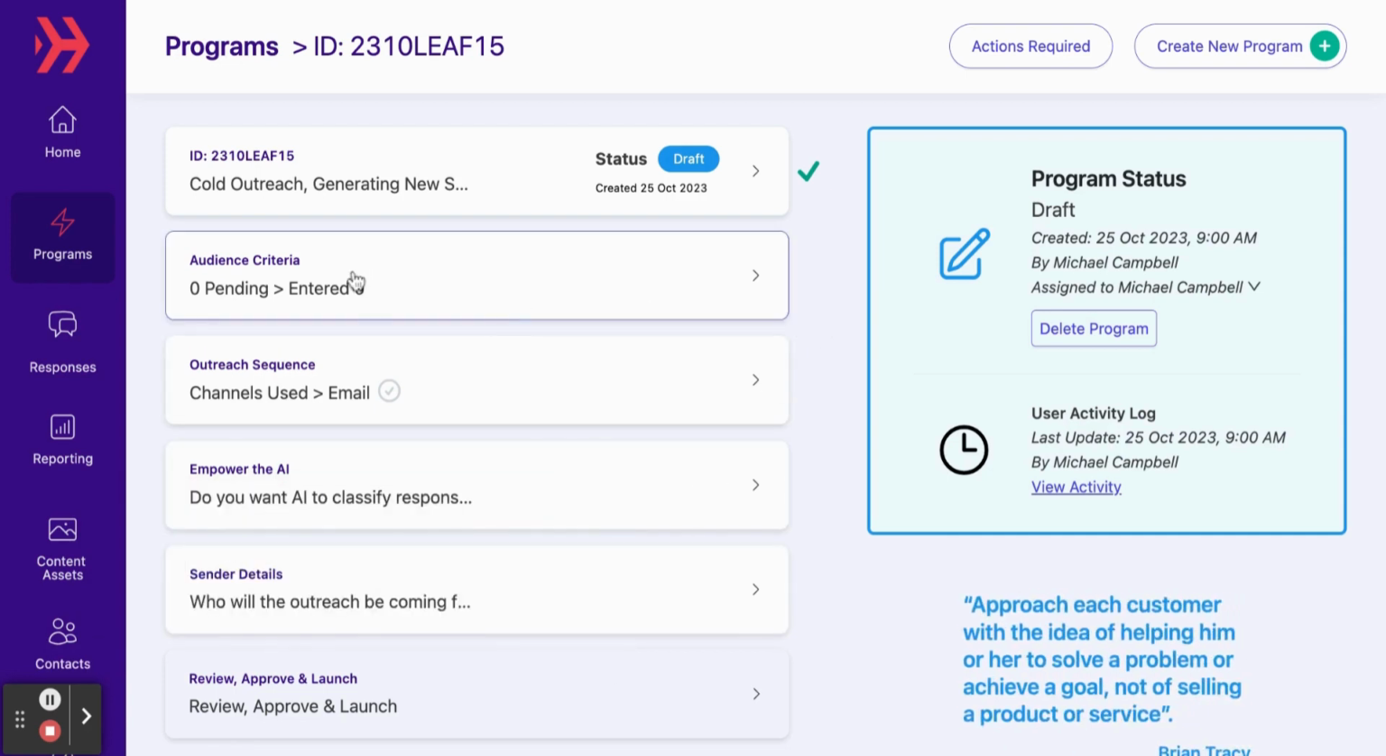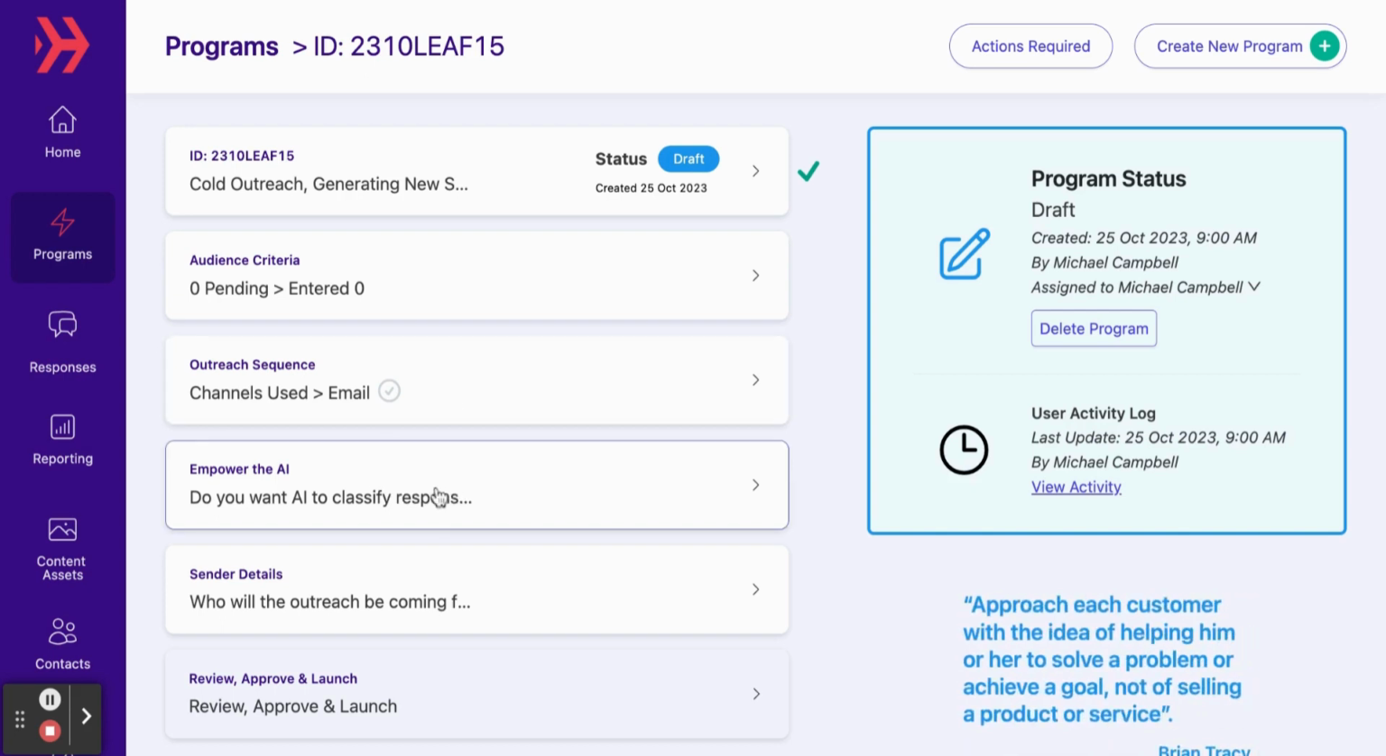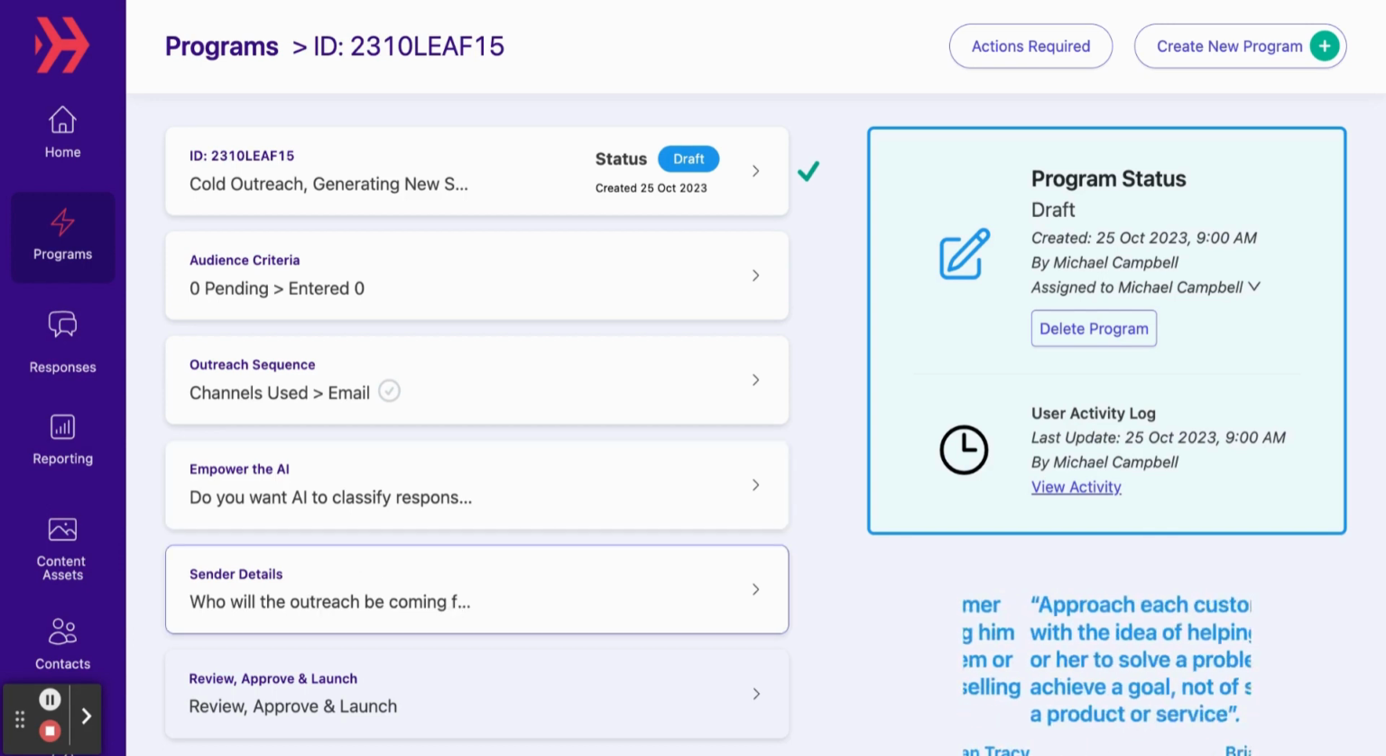I need to add contacts to my program. That is the people that I want to be reaching out to as part of this program. I need to define my outreach strategy, the sequence of that outreach strategy, and the messaging of each touch point in that sequence. I also need to decide whether or not I want to use AI to automate some of the tasks for me. Then I need to nominate who the outreach is going to be coming from in my team. Each user in your team will have a profile, and so you can use that profile for sending.